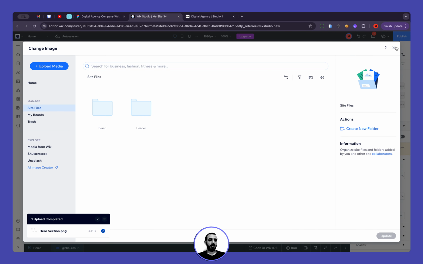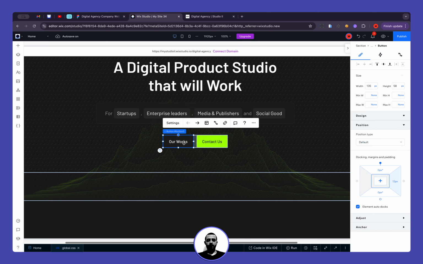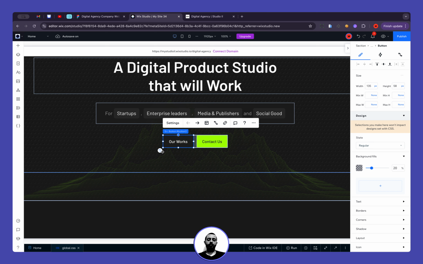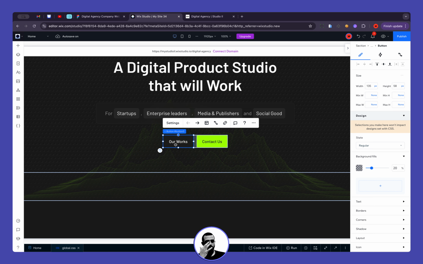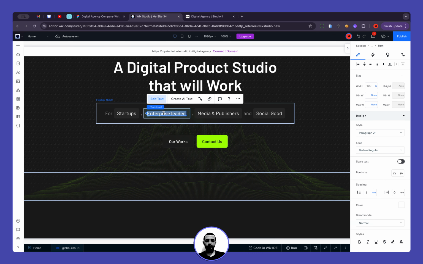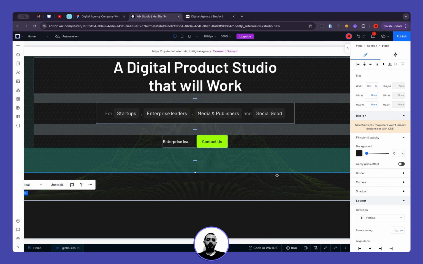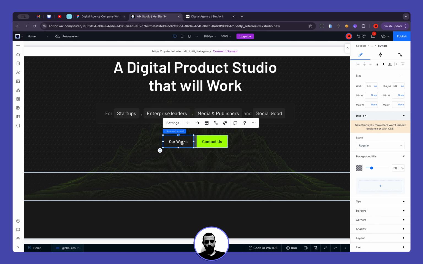All right. So what I have done here, basically, I set a fixed width to these buttons, which means that if, for example, I give you this template and you decide to change the "how it works" text to a different value, for example, to "enterprise leader", now the button looks broken, right? So I want to make it more responsive.